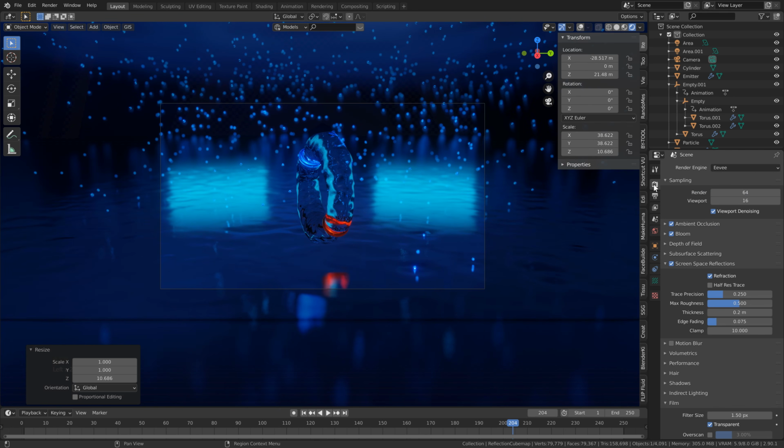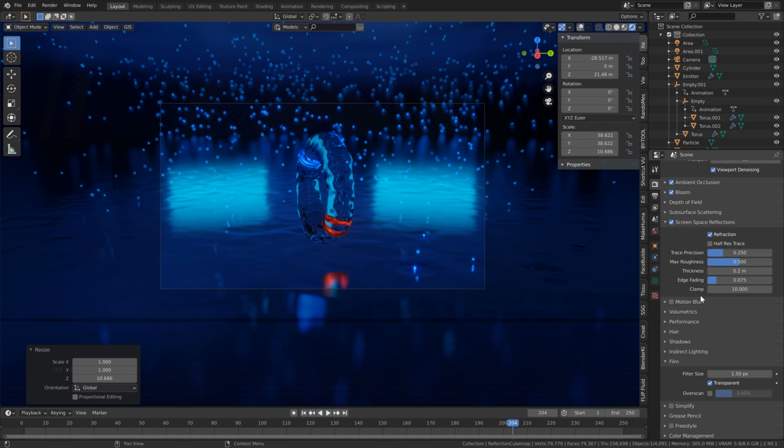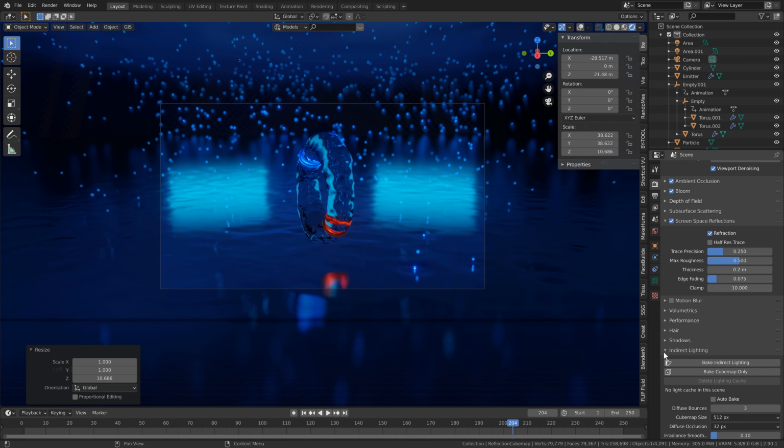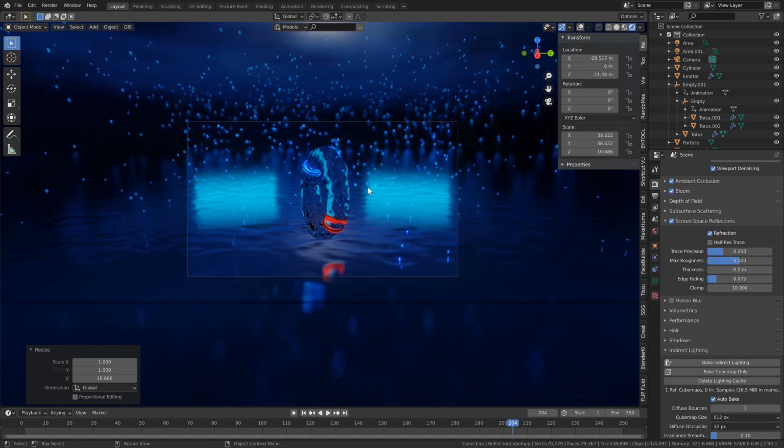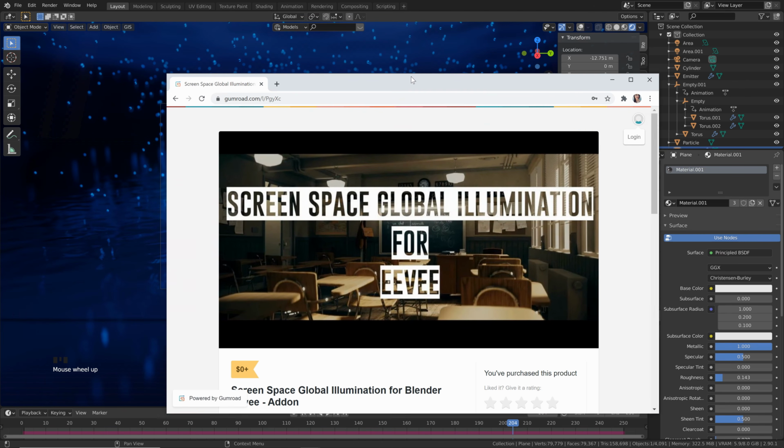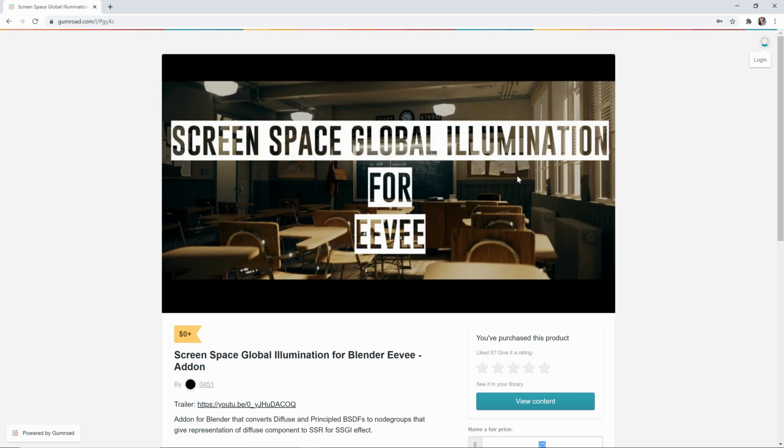Then we can just go into our Eevee render settings, head all the way down to indirect lighting, and click bake. Make sure to turn on auto bake just so that if you make any changes, it will rebake automatically. Then the very final thing that I did was tried using the new SSGI add-on for Eevee. So if you want to do that, just head to the link in the description.